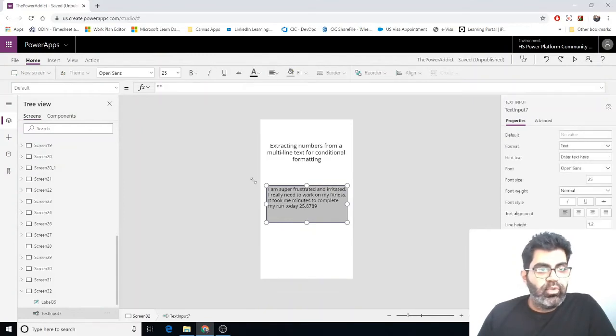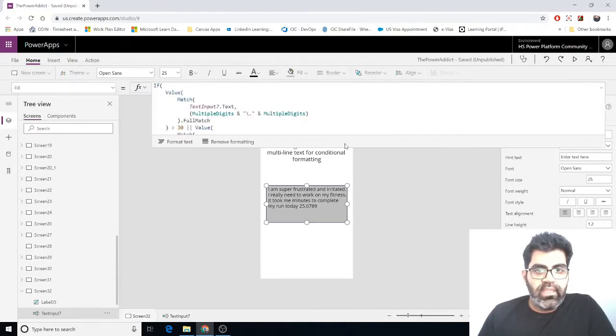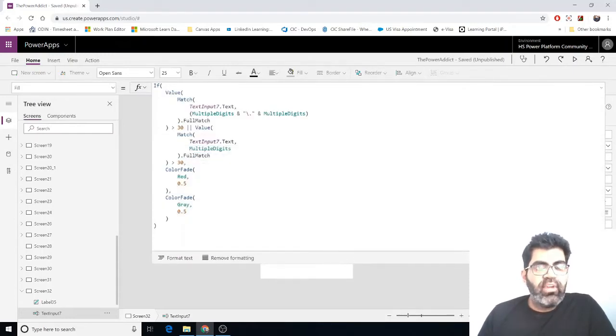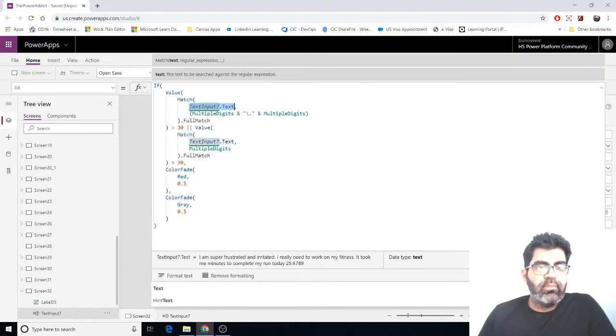So when I select the text input control and select its fill property, this is the expression I have. The main function I've used here is the Match function. So what I'm doing here is first I'm checking the text that's in the text input control and trying to match it with the pattern. Now there are different ways you can specify a pattern. You can use regular expressions or you can use predefined patterns. I like to use predefined patterns because they are easy to write, easy to remember, and you really cannot go wrong with it, and they look pretty neat in your expressions.